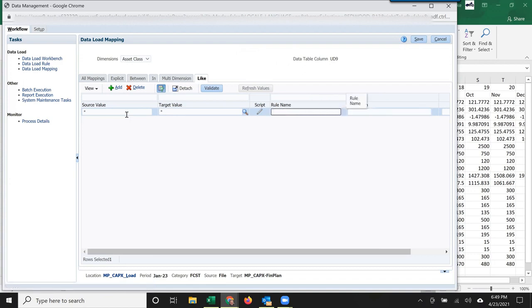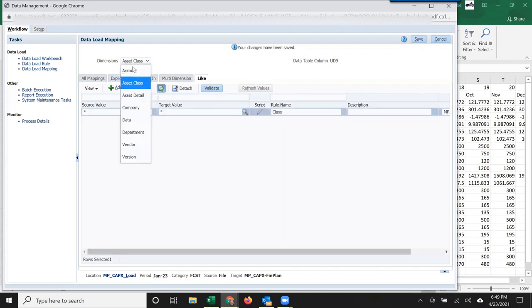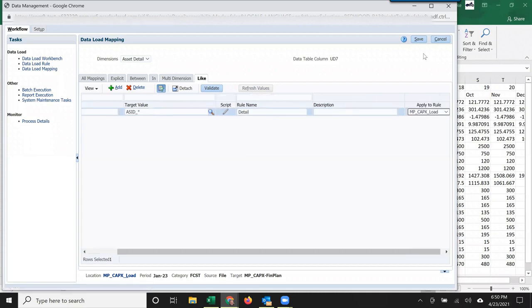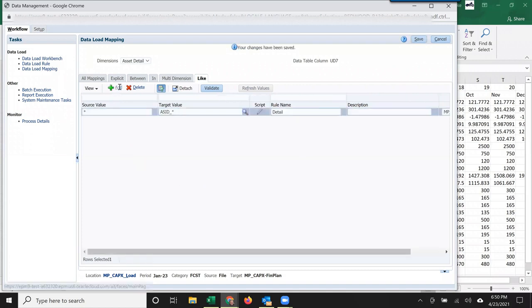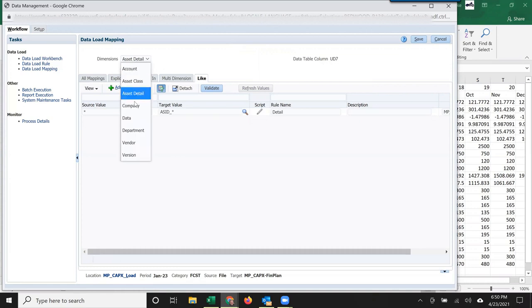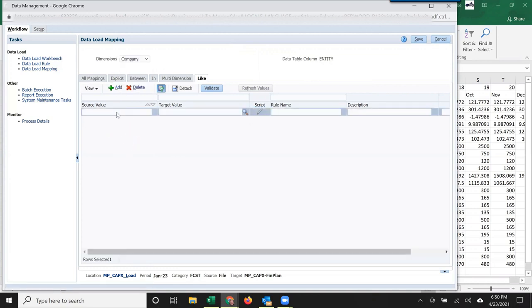Oops, I hit my caps lock. All right. Next, we have the asset detail, and there is a mapping for that one. So let's do a wildcard. This is ASID underscore. Oops, I need to have a wildcard after that. So call it detail. Save. Company. Oops, I didn't want to do all that. I hit cancel. Then go to company. And this is another pass through. Save.